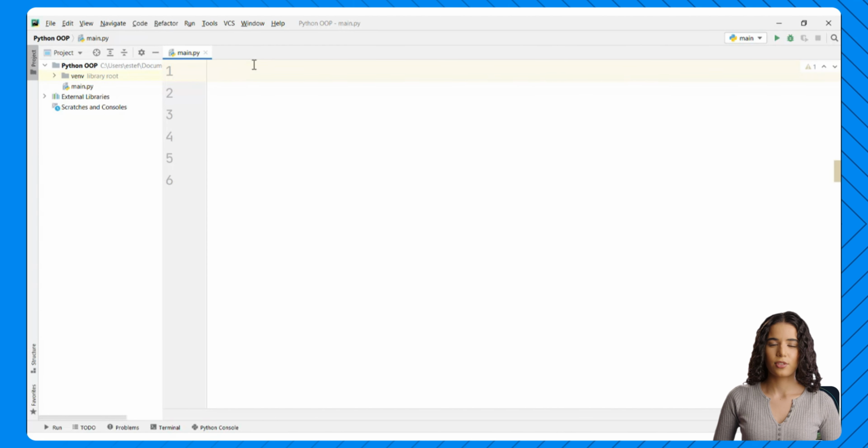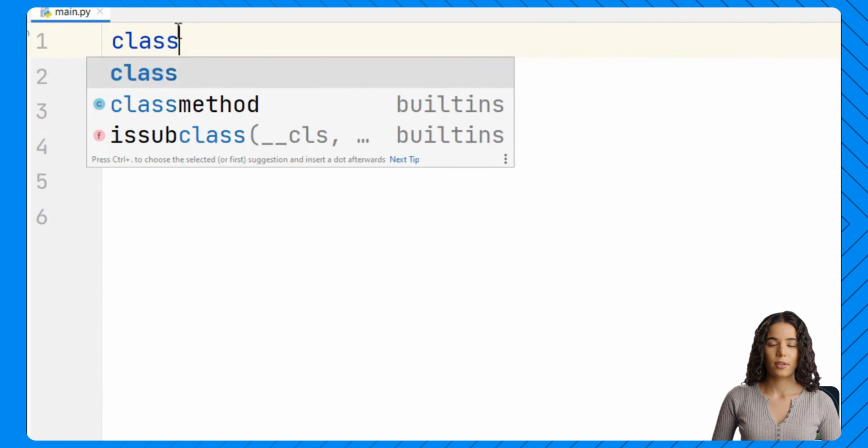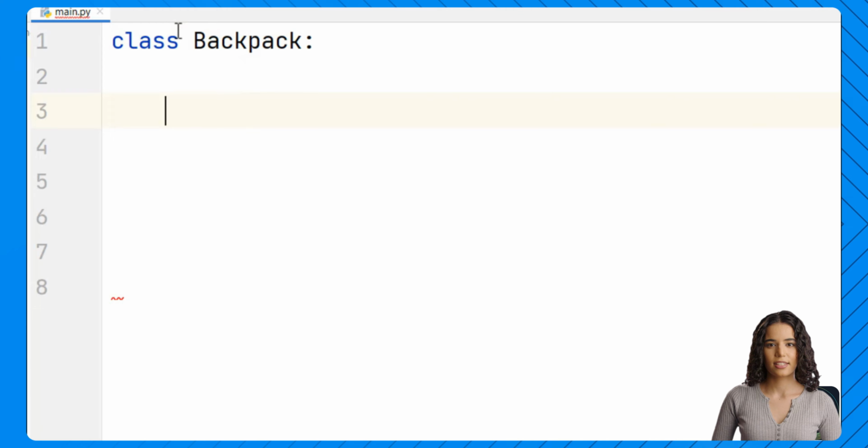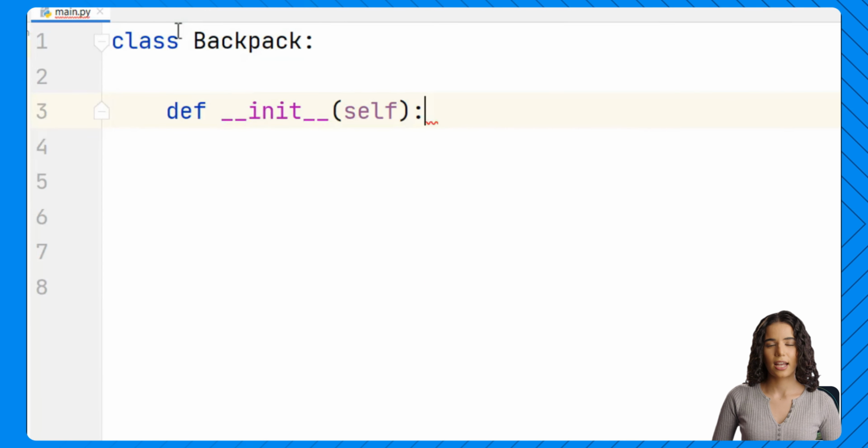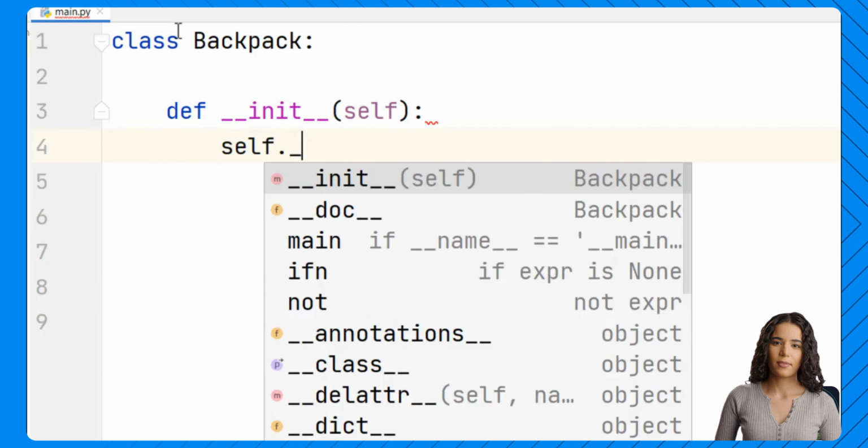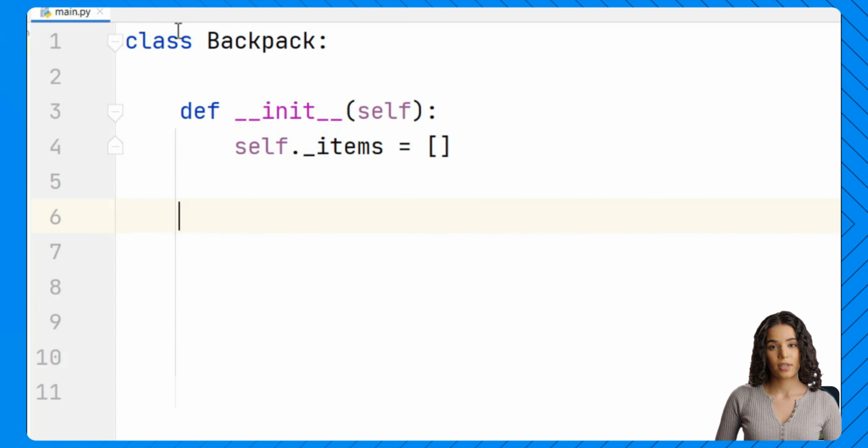Welcome to this coding session. In this example, you're going to practice how to define a getter and a setter with the @property syntax. Let's start by defining our Backpack class. And right here we have our init method and our initially empty list of items.